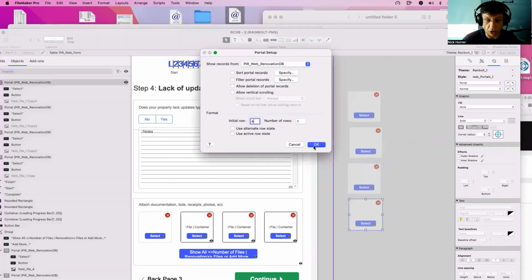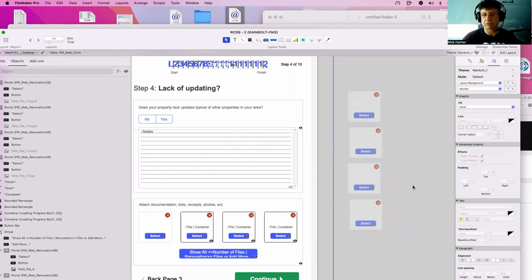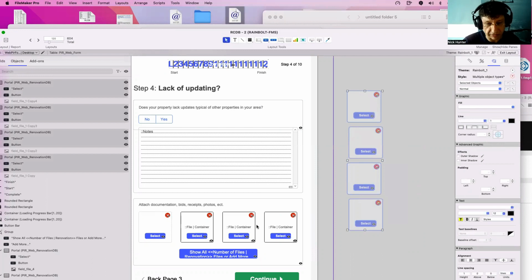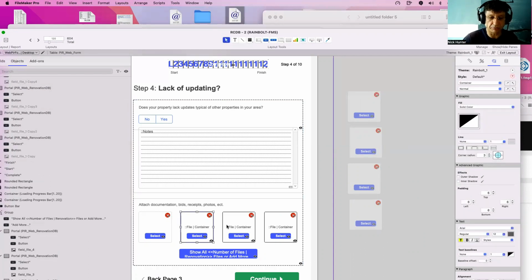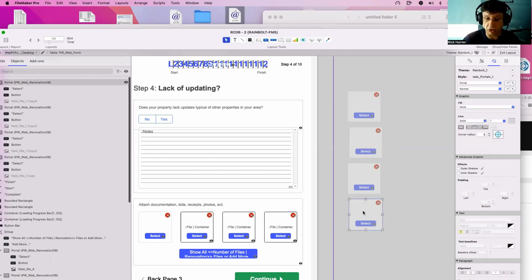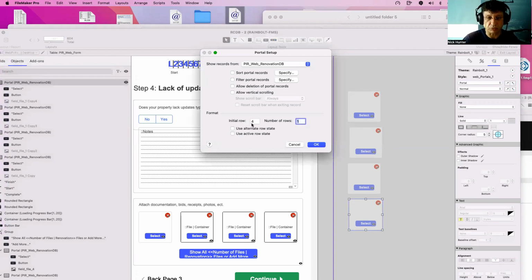Initial row is 4 and I want one row. So what this is going to do is show the first record of the portal, the second record of the portal, the third record, and the fourth record of the portal. And that's it, because I'll display only one row. Start with 4, one row.